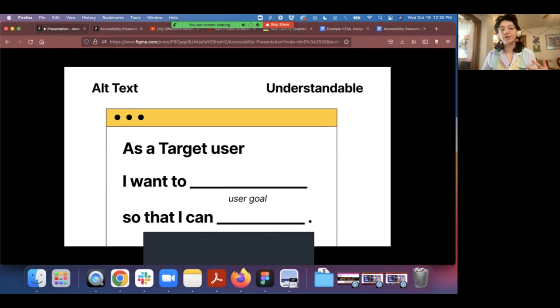It's usually structured starting with the type of user, so here, as a target user, and the next blank is what the user's goal could be. It could also be an action or a task they're trying to accomplish. And then the second blank is the benefit. What are they going to get out of it? This is, and should always be, a collaborative team activity. Designers, engineers, and product people should always be participating so there's a clear understanding of the work that needs to be done and what the outcome should be.